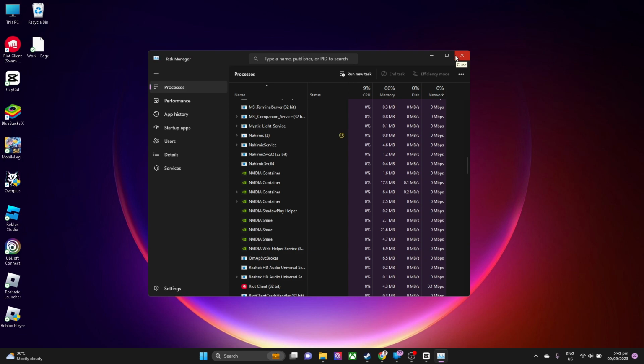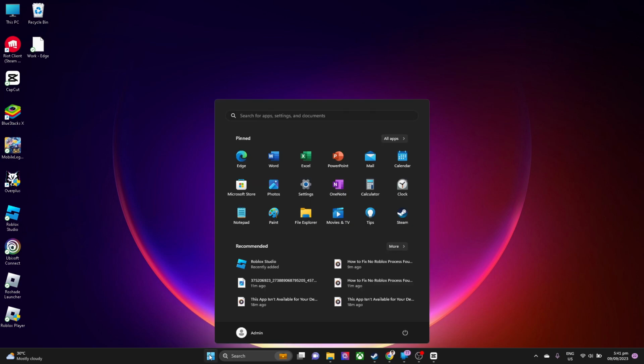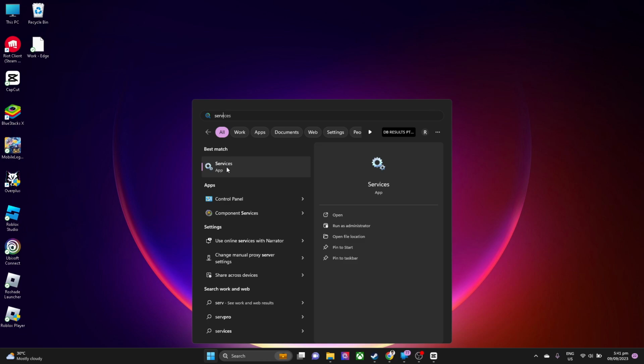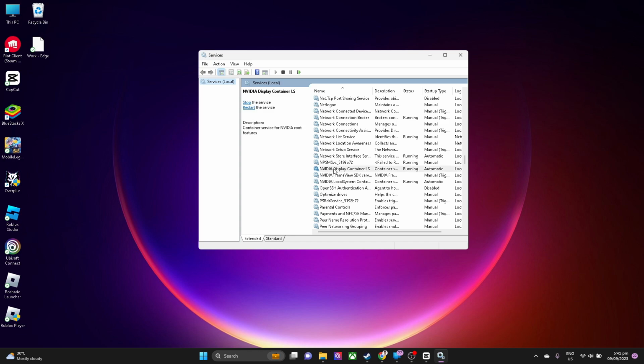If it still doesn't work on you, the next method is to go here to our start icon. And you want to search for services. I want to click on services. And here we want to find Nvidia. So as you can see here, there's Nvidia display container. And we want to open that.